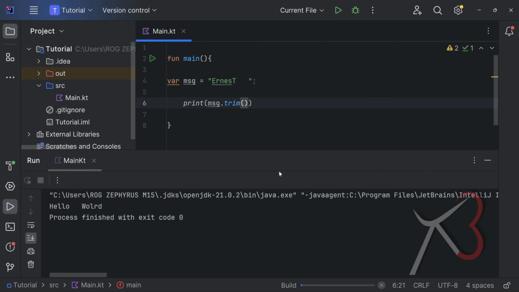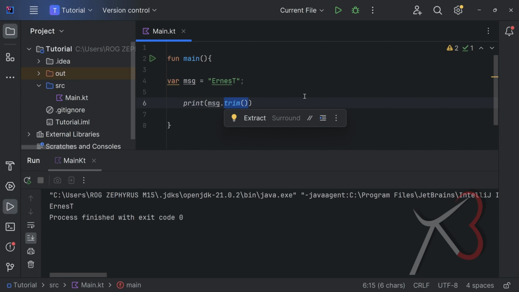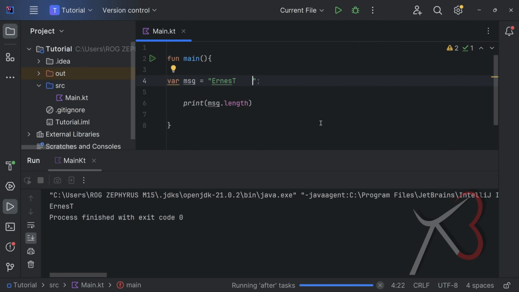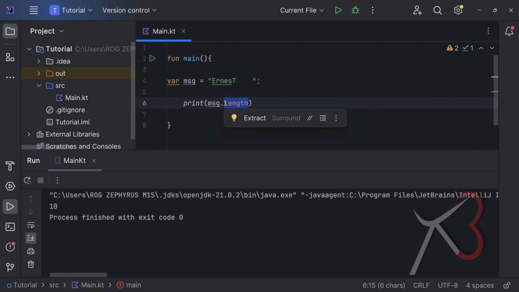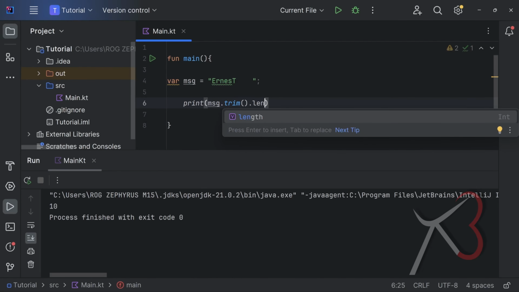So let me print it out. Ernest, right? Let me remove the space. Let me print it out again. Ernest. Now to you, you'll be like, these things are the same. Okay. If they are the same, let's check the length. I have 10, right? Now let me trim it first before I check the length. Dot trim dot length.